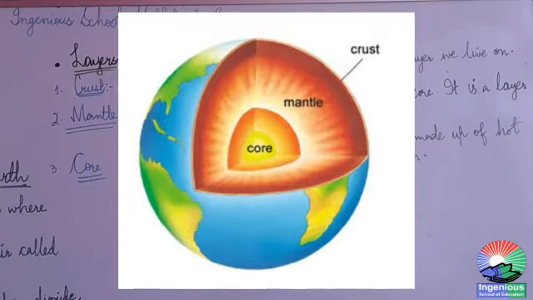Mantle is the layer that is present between crust and core. It is the middle layer of the earth. This layer, mantle, is made up of molten rocks. The mantle layer is present below the crust and it is a layer of molten rocks.